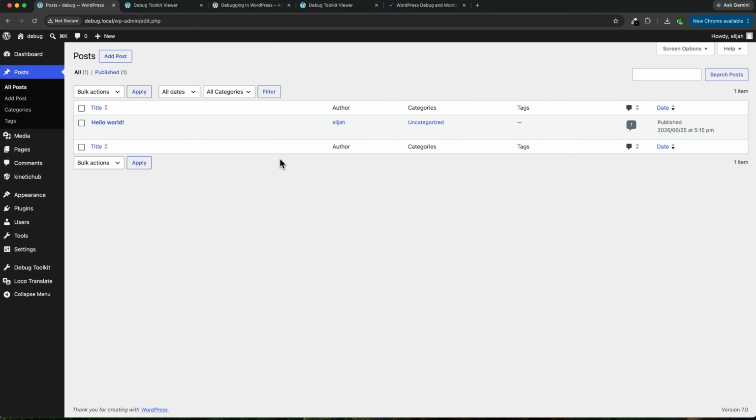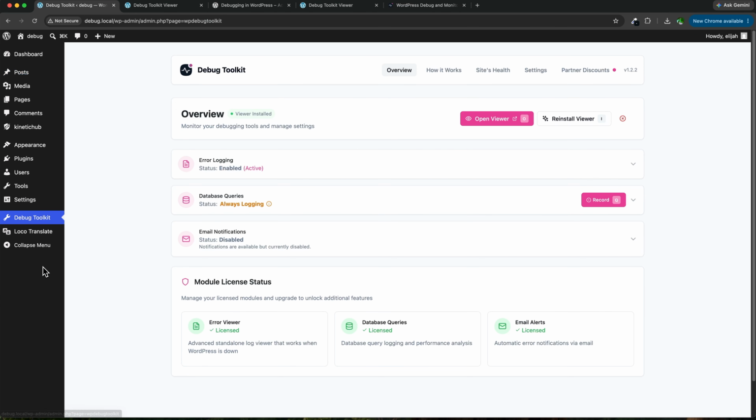So in summary, to answer the question, how do I enable WordPress debug mode? The hard way is to FTP or SFTP into your site, edit your WP config file, trigger the error, then check the debug log file. The easy way is to use WP Debug Toolkit.